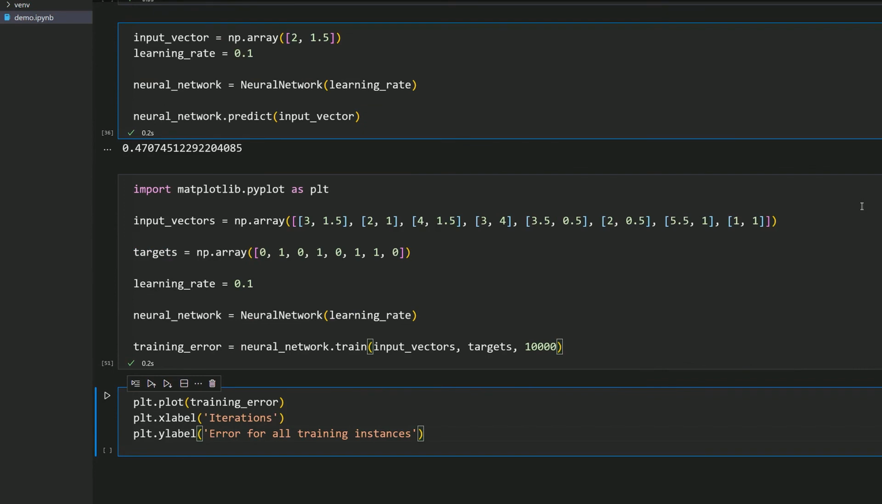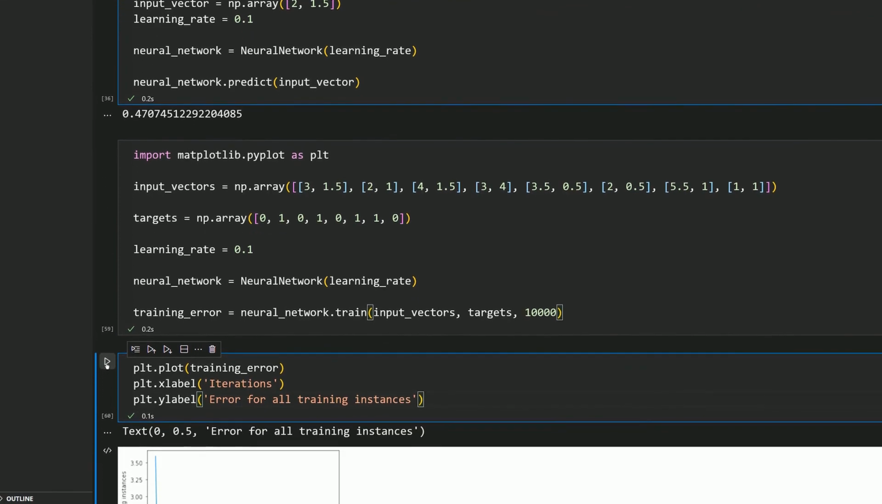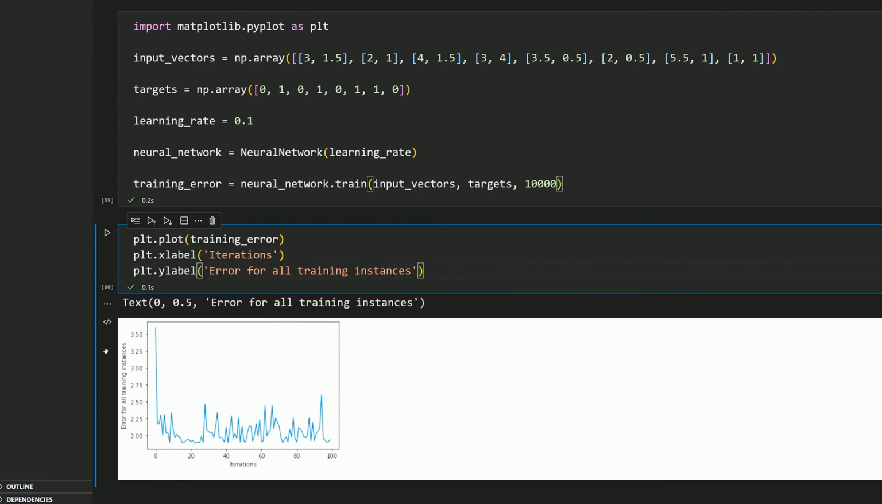Let's try out the new train method. You can create a 2D NumPy array of input vectors and then a single vector of targets. Create a new instance of the neural network class and set the learning rate to 0.1. This time, instead of calling the predict method, call the train method. Give it the input vectors and targets and have it run for 10,000 iterations. This will return 100 cumulative errors that can then be graphed using Matplotlib.